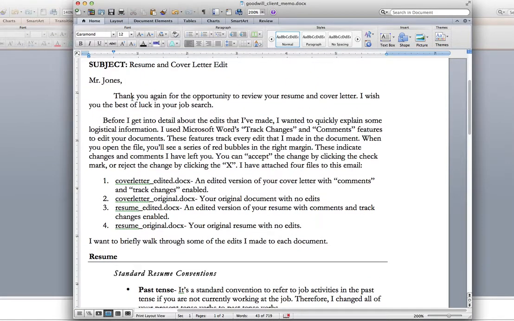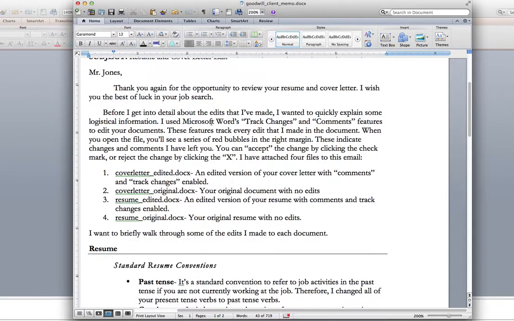As you'll see, I established goodwill immediately, right? So thank you again for the opportunity to review your resume and cover letter. I wish you the best of luck in your job search. Again, a simple 2-sentence thing, but what it does is it just establishes the tone of the memo, right? So again, thinking about managing that relationship with the writer, we've got this sort of inherently conflicted relationship between writer and editor. We want to be able to manage that. One way to do that is just to immediately start with goodwill. So I start with establishing goodwill.